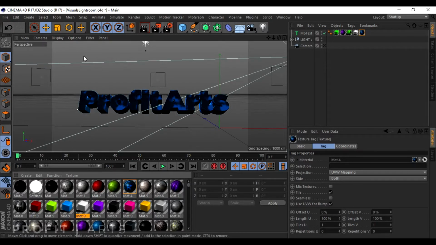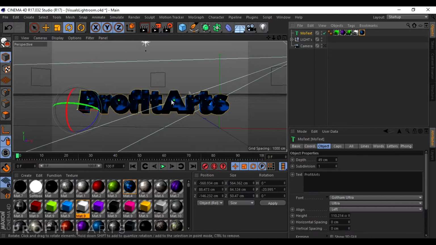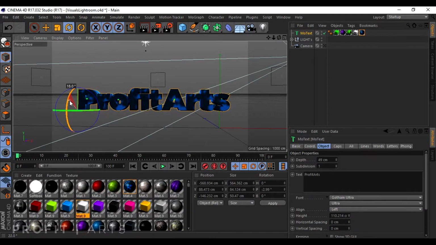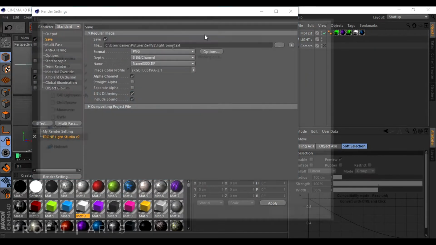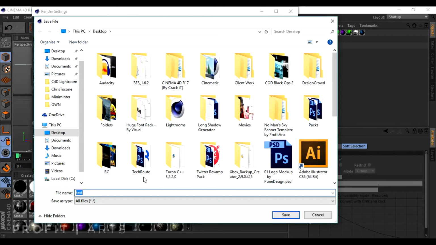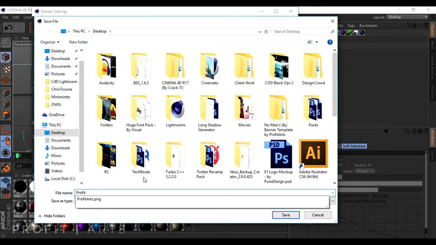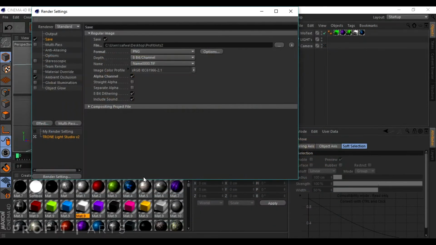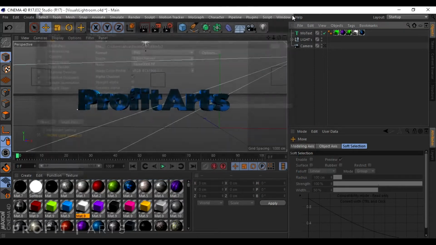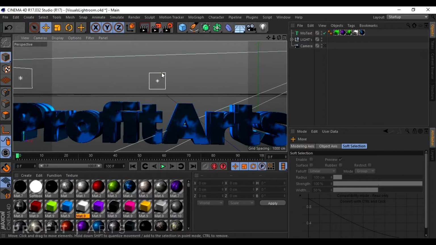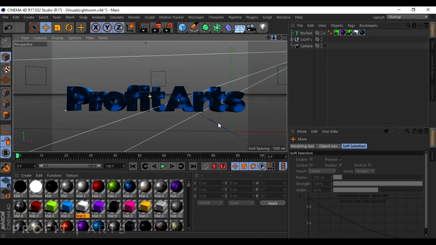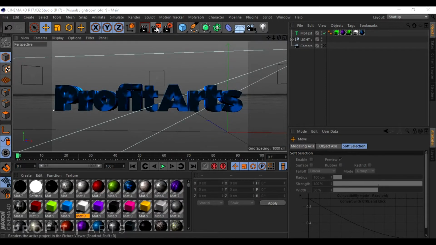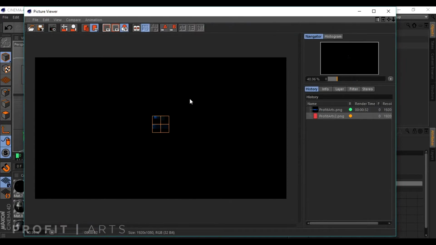But first of all, I just want to rotate this so that it is kind of straight, and then go on to render settings, hit this thing, then put Profit Arts 2 and just click save. Then close this and maybe zoom in a bit. Okay, that's perfect, and I'll just start rendering this image.